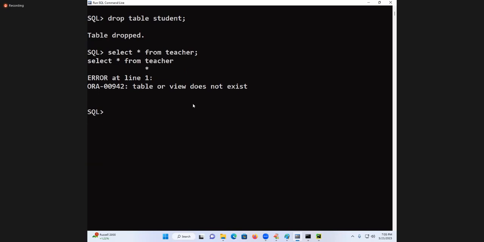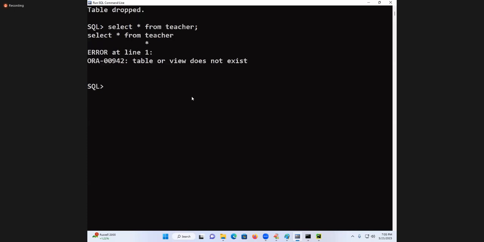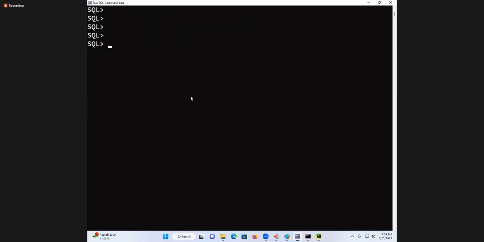Now I need to create the table. Select star from student, everything is over. Now I'm going to create the table. To create the table, I'm using create table, table name student. Column names you need, right? Create is a keyword. Table is a keyword. Table name you write on your own. What columns do you want to take?